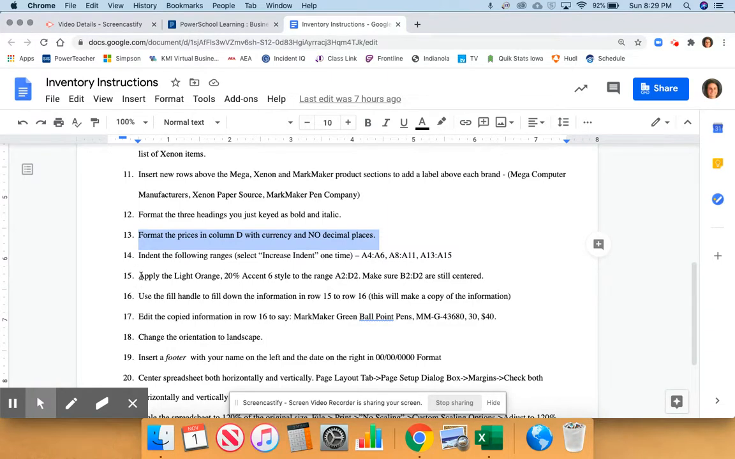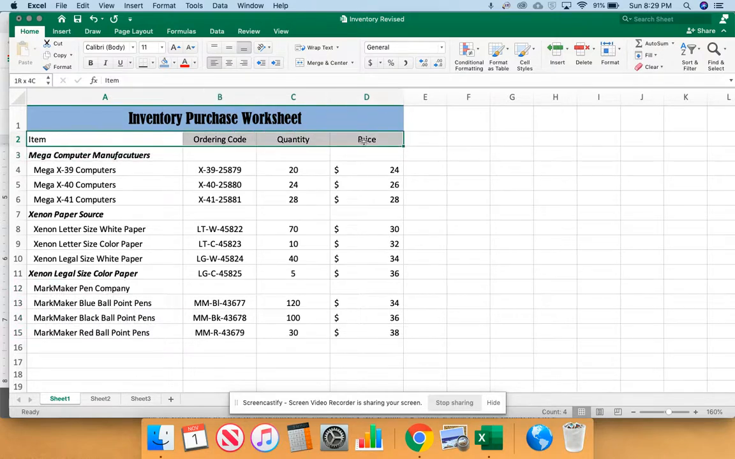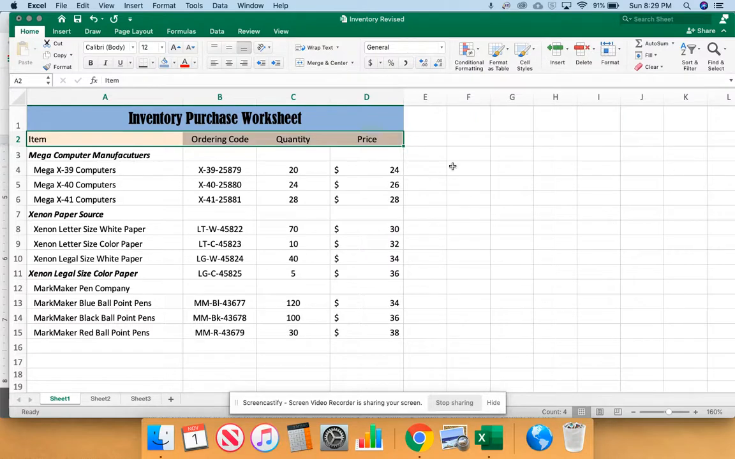That was step 14. Now we're on step 15. Apply the light orange 20% accent style to the range A2 to D2. So we want A2 to D2, and we are going to change the style. So we're going to click Cell Styles, drop down on our Home tab, and we want the accent 6, light orange, 20%, accent 6, cell style. Now you can see here that it applied the style to A2 through D2.